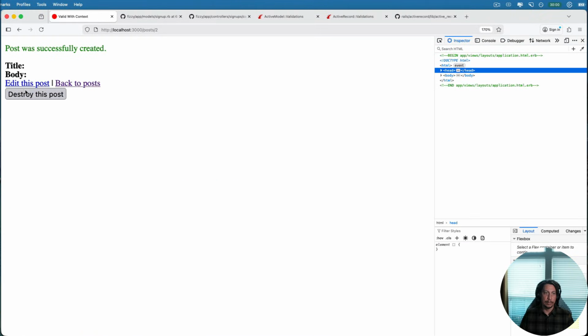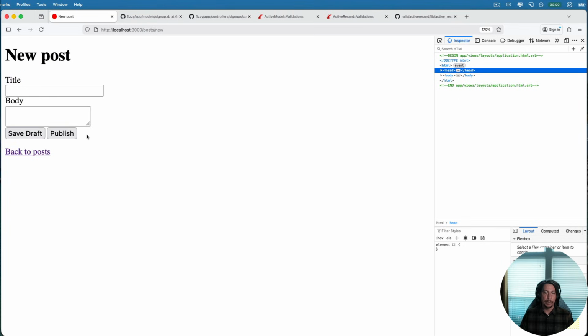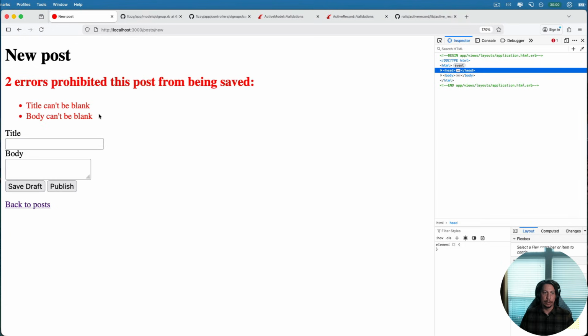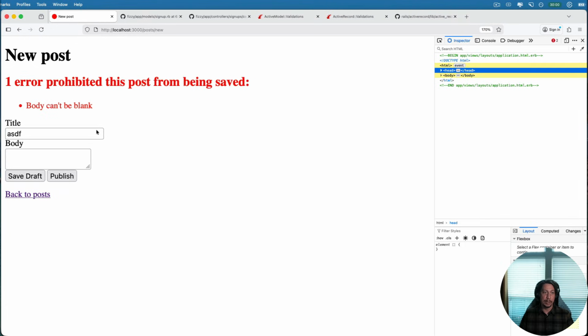Let's go ahead and delete that post. Let's delete all these posts here that we got. So let's start fresh. Go to new post. So now if we try to publish, we should get some errors showing. And we do. If we try to enter one here and say publish again, we'll just get the opposite, right? So that's all well and good.